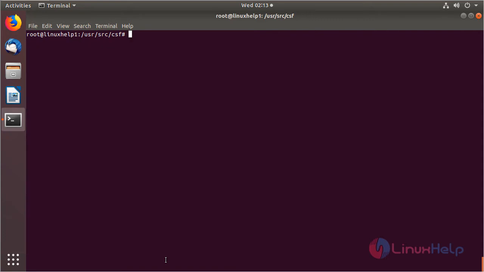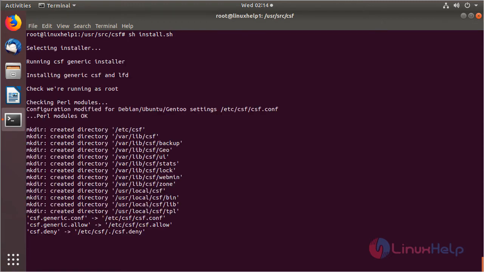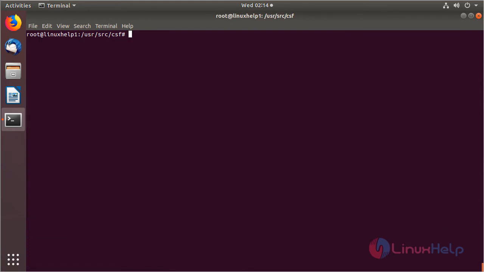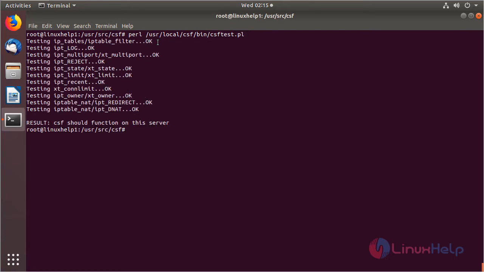Now we have to run the script file to install CSF. Then hit enter. The installation is completed now. After the installation, you should check if you have the required iptables modules. Please run the following command on the terminal. Then hit enter. The testing is okay.